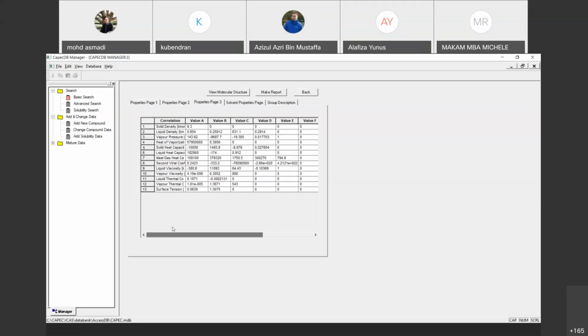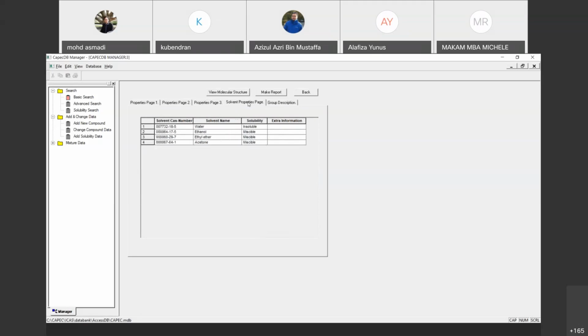And then we also have the solvent properties page, where we can see the solvents that cumin is either miscible or insoluble in. For example, cumin is insoluble in water. In ethanol, cumin is miscible. So those are the information.